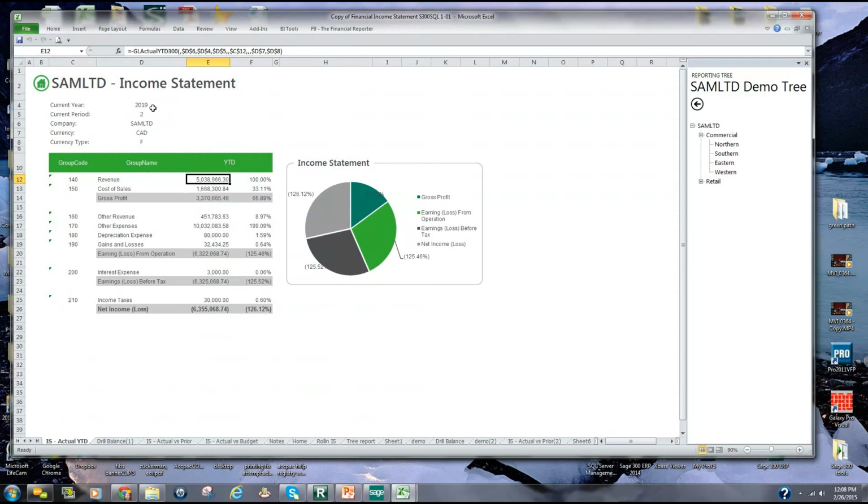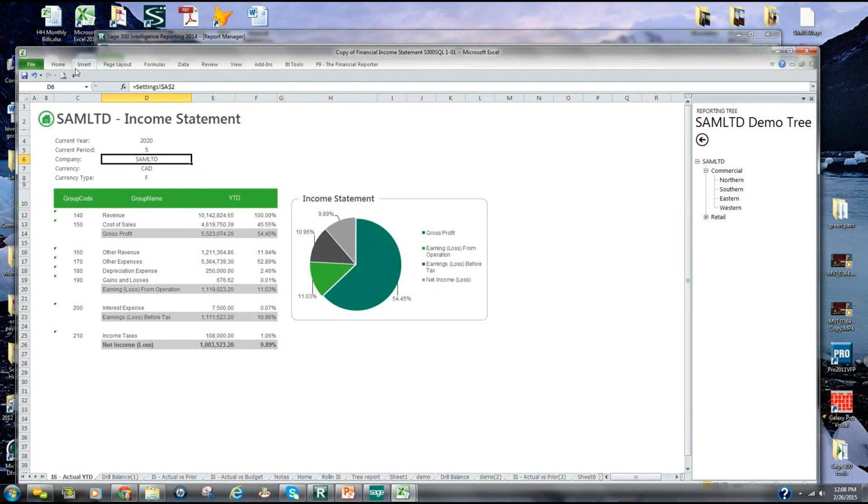All you need to do is, for example, if I'm in this one here and I want to change it from 2019 to 2020, all the numbers change. If I want a period 5, I hope we got some data there. Yeah, all the data comes right up. So it's really fast.